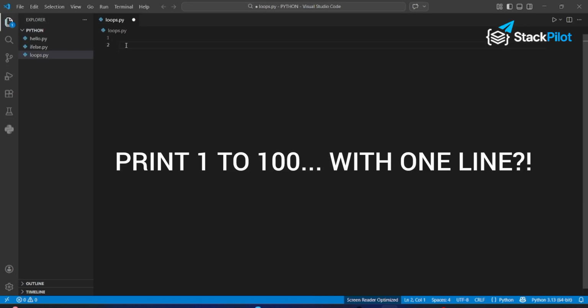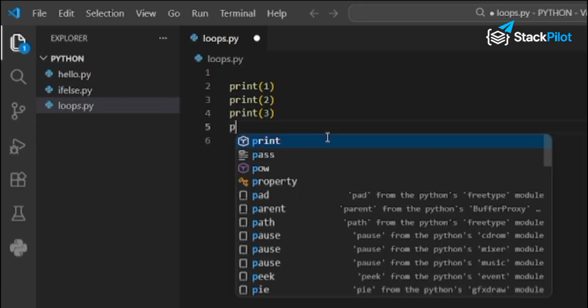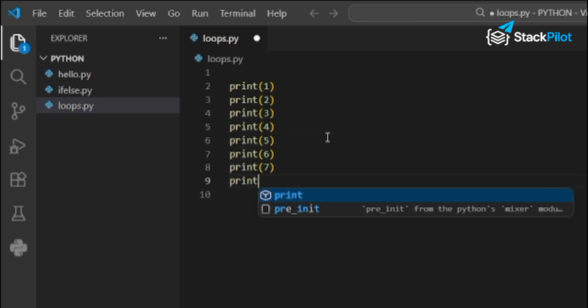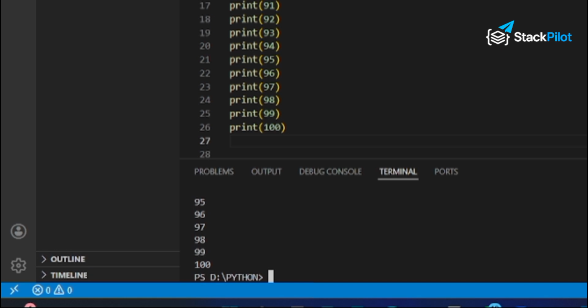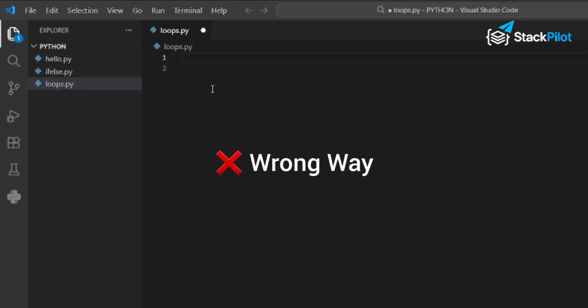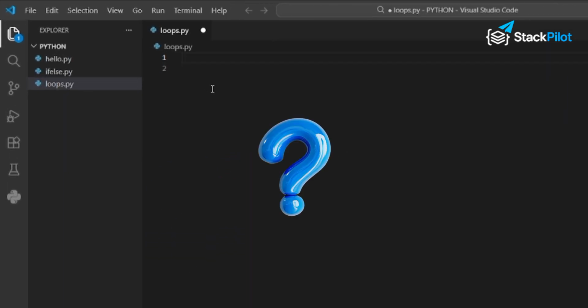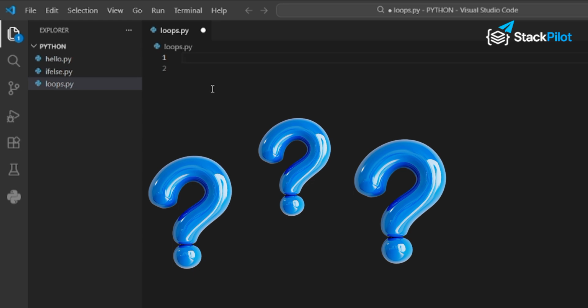What if I ask you to print numbers from 1 to 100 and you try to do it like this? Print 1, print 2. Are you going to write 100 lines like this? That's slow, boring, and not how real programmers work. So here's the question: how do programmers repeat tasks automatically?